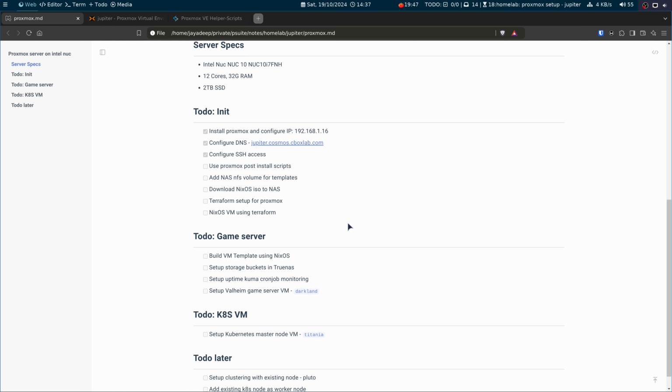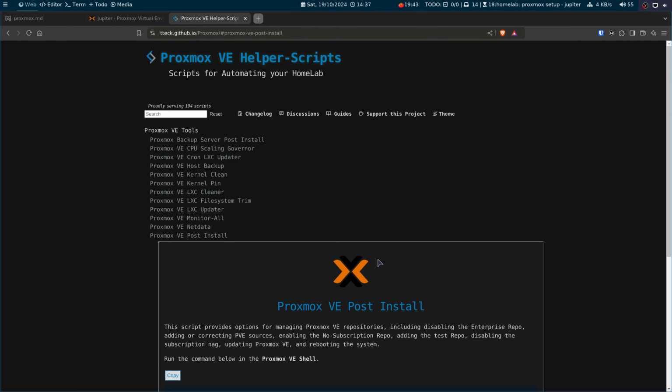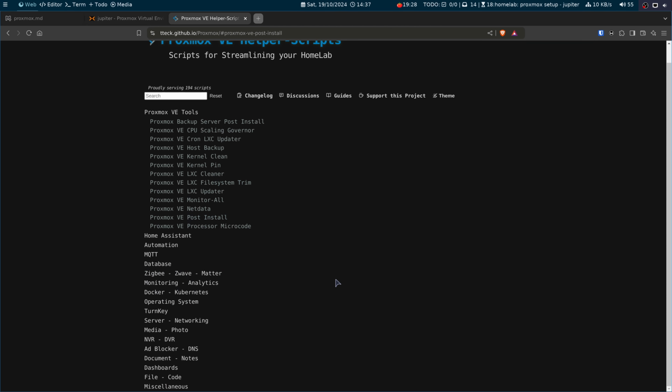Okay. So let's start with the post-install scripts. For that, fortunately, we have a project called Proxmox VE helper scripts. I will add the link to this website in the description. So this project contains a bunch of useful scripts which you can use to automate working with Proxmox. So this makes our life much easier.